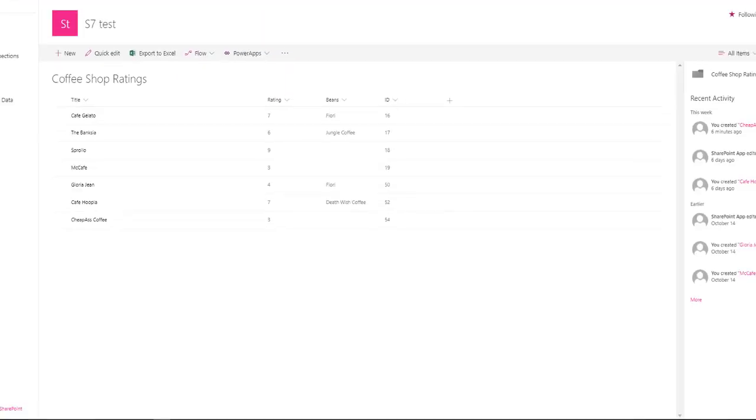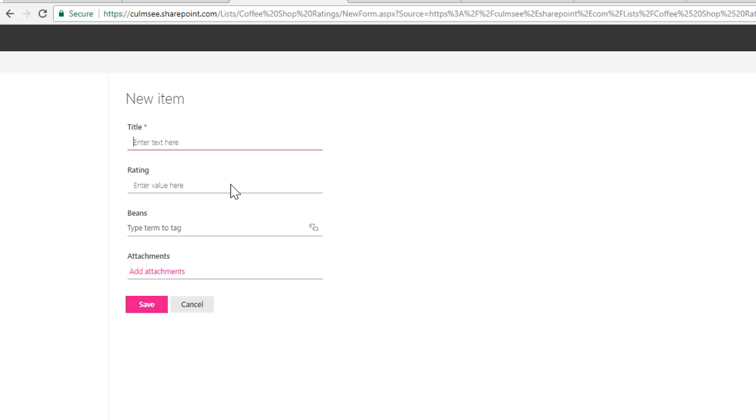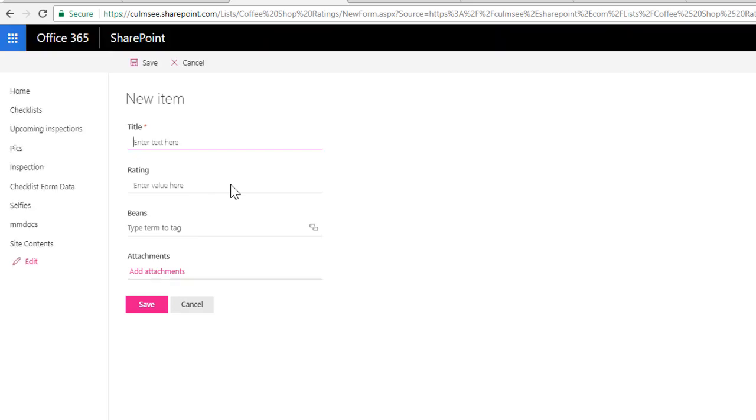Let me demonstrate. If I go to my little coffee shop ratings, and you can see I've put some sample coffee things in here, let's actually go and make a new one. And so we make a new item, and the new item is, I don't know, rocket fuel coffee. And let's say we really like rocket fuel coffee. It's a 9 out of 10.